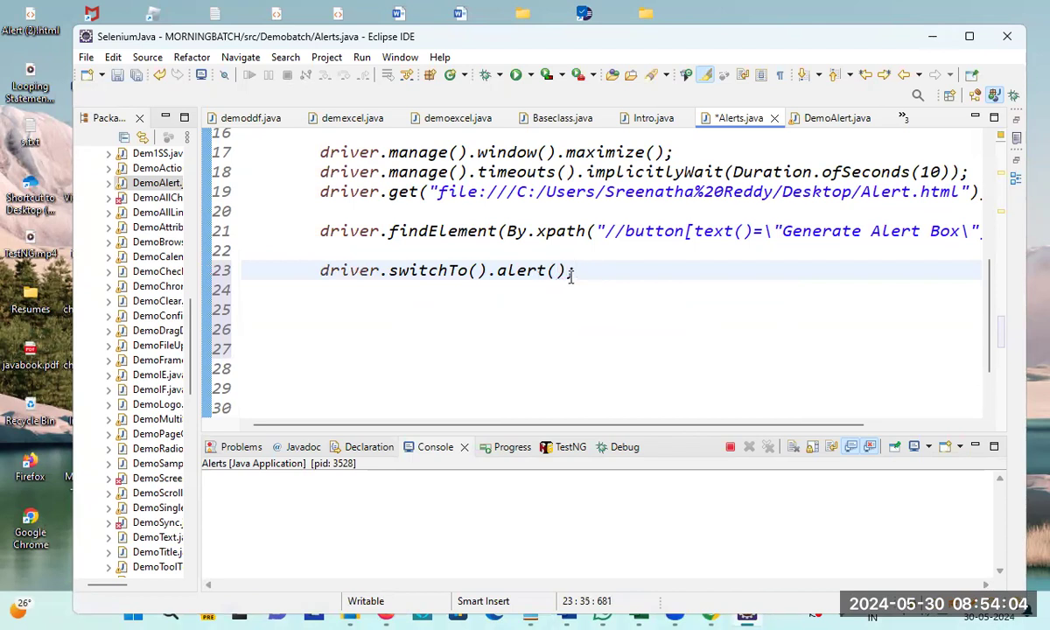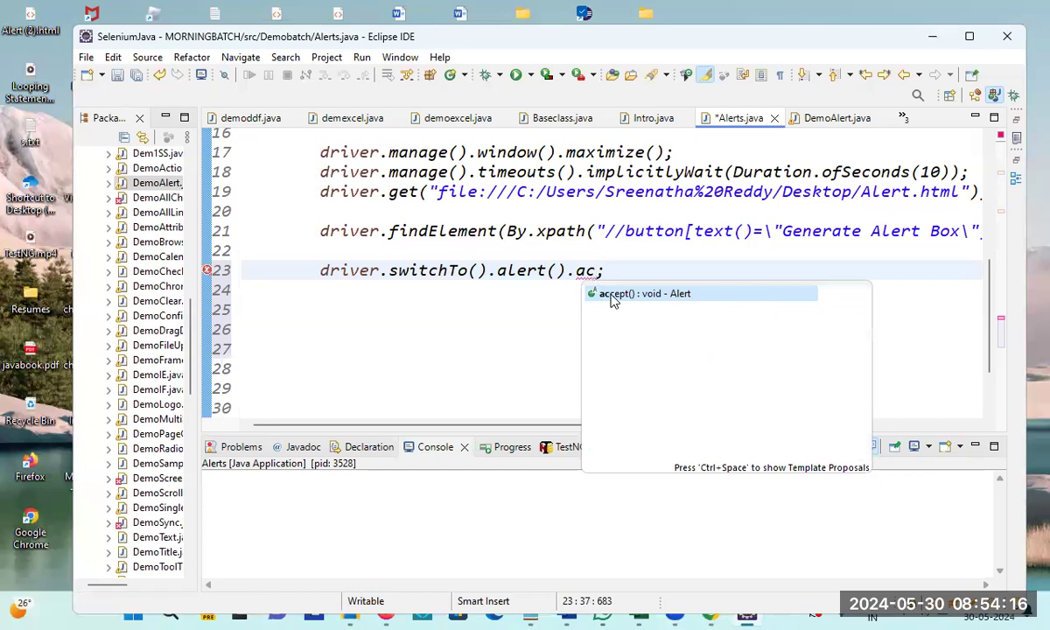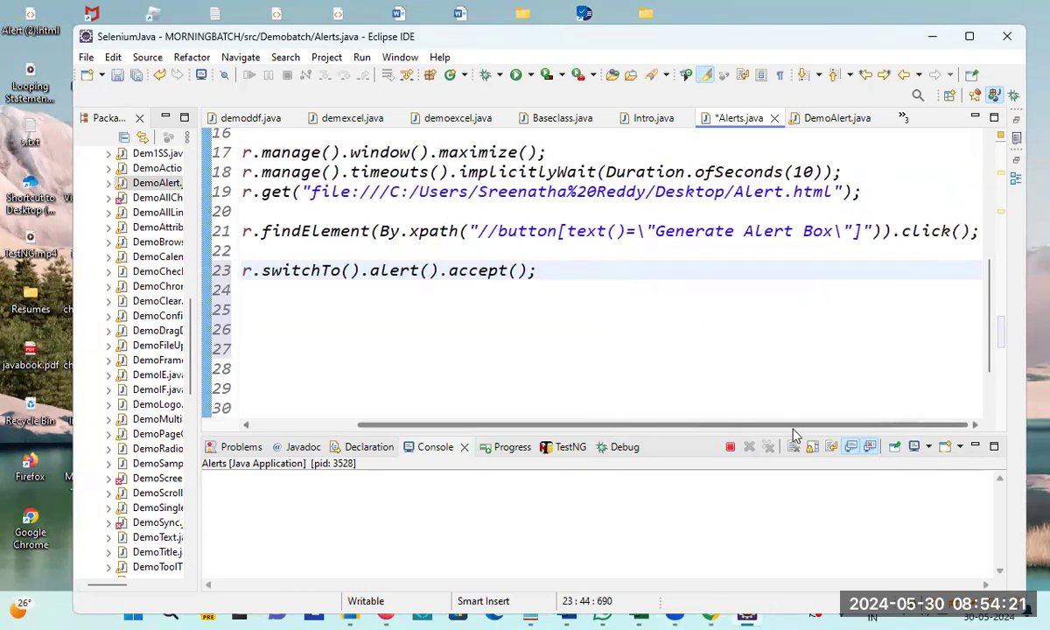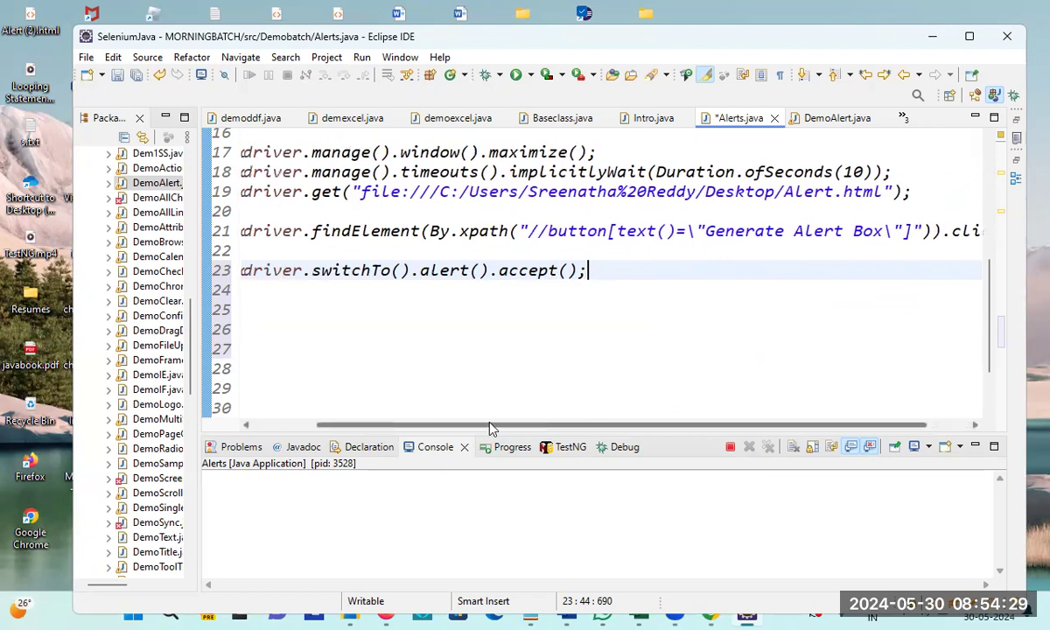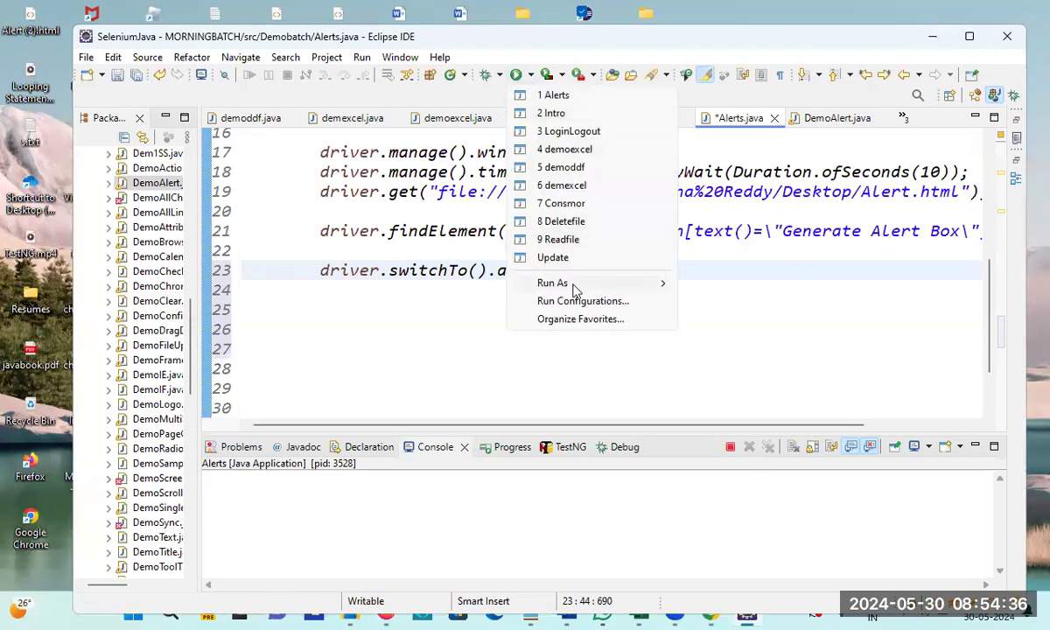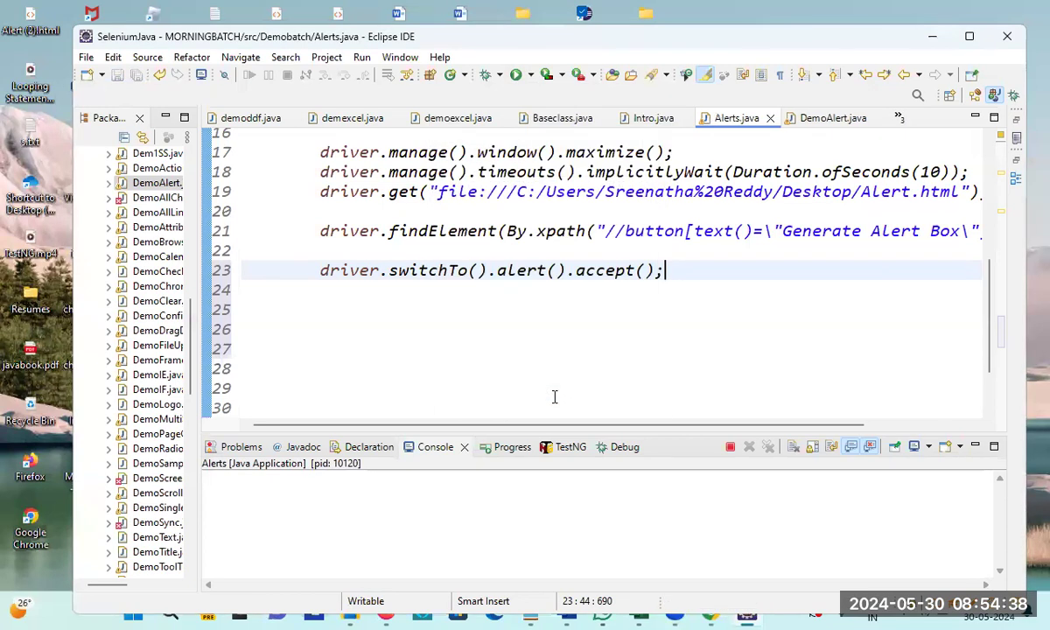Okay, so now what we will do here: we are switching to that particular window now. Then we simply use the accept method. Now if I run this, what is going to happen is, once you click on this, it will directly accept that pop-up, and the pop-up will get erased. Okay, now you can see that.